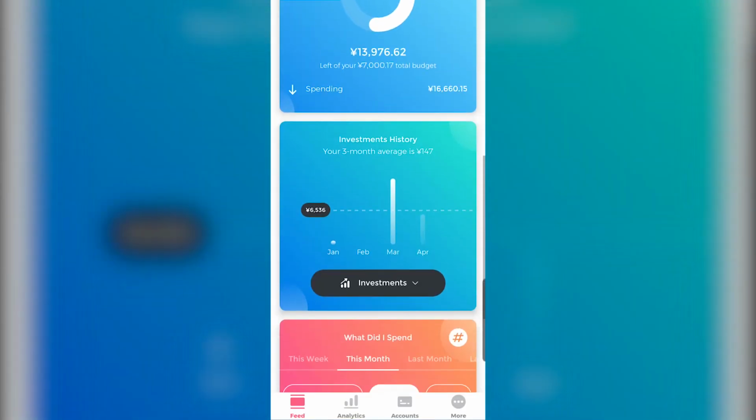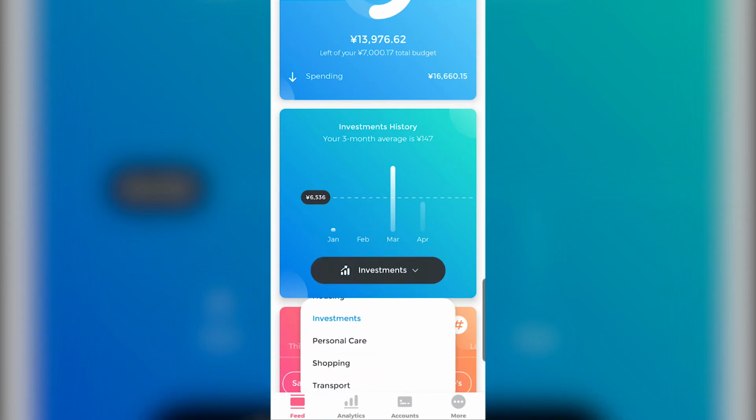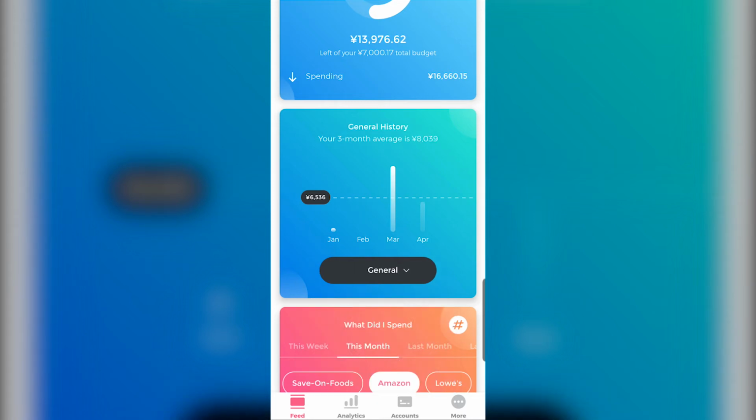All right. Next is your history bar chart, which you can change to any of your spending categories. So for example, if you want to see general spendings, it will adjust.